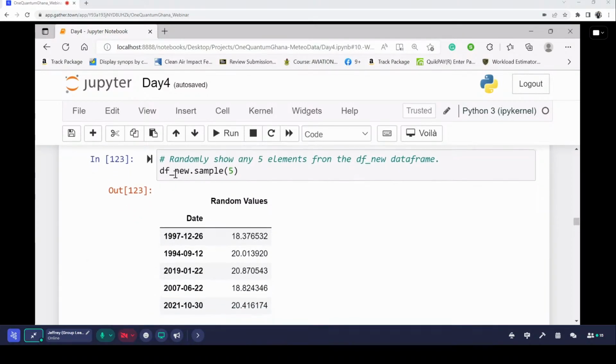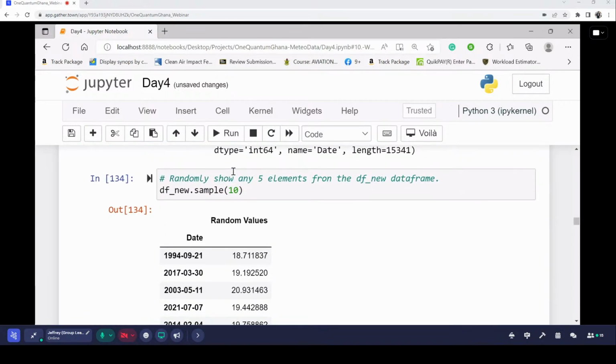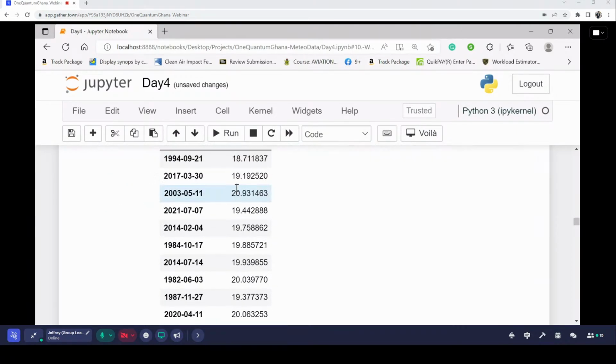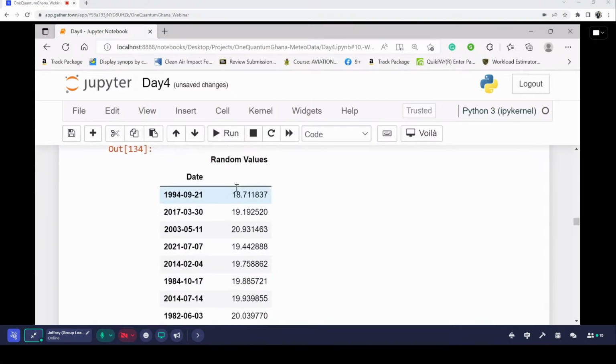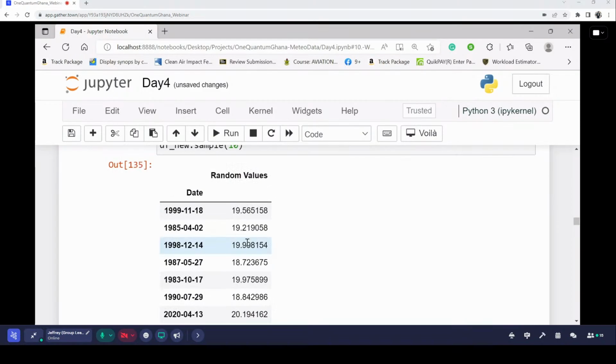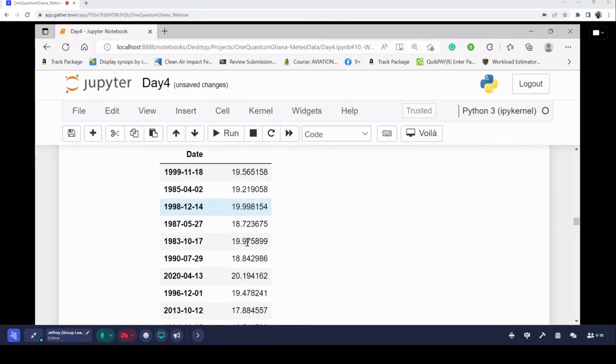And then we can use the sample method to randomly show any number of elements. So if I want to sample just any 10 elements from the data, I can call the data frame, df.sample, and then specify how many random values to produce, and it will just go into the data and randomly pick them. So you have no control over which ones would show. They are just random values that are pulled out.